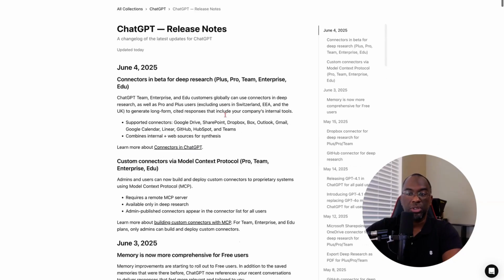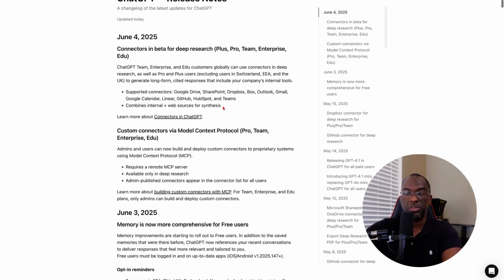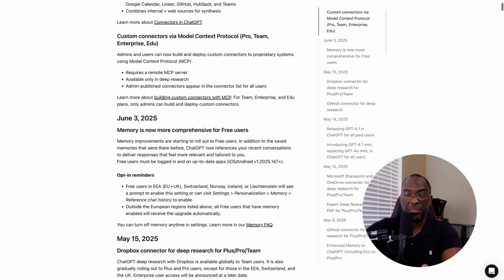But very briefly, just to make sure that we got everything covered, here are the release notes. So connectors in beta for deep research. This is for Plus, Pro, Team, Enterprise, and EDU. If you're on the free account, I'm sorry, but you won't have connectors yet. Custom connectors via Model Context Protocol are for Pro, Team, and Enterprise EDU. And so this is going to be for people who want to connect ChatGPT to applications and other devices that are not listed by ChatGPT.